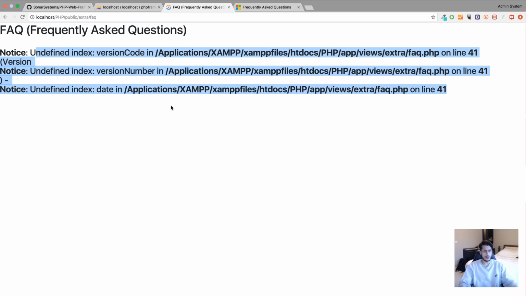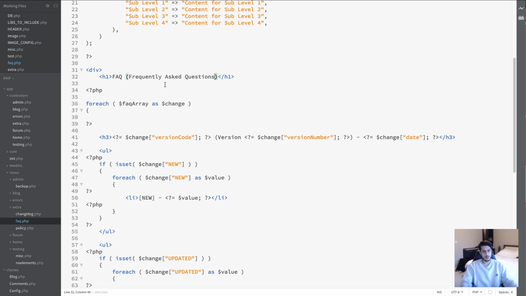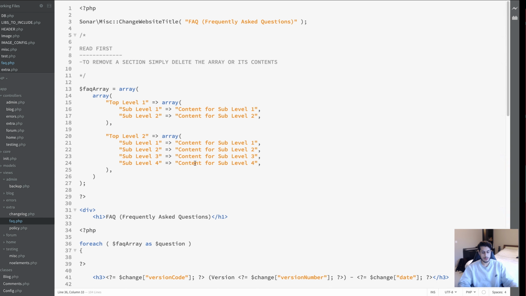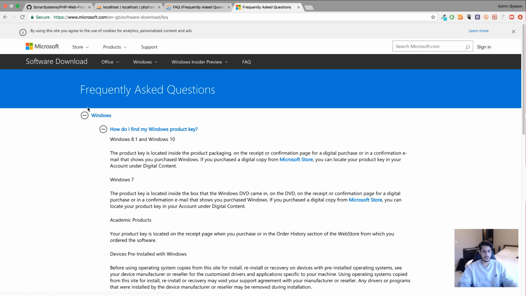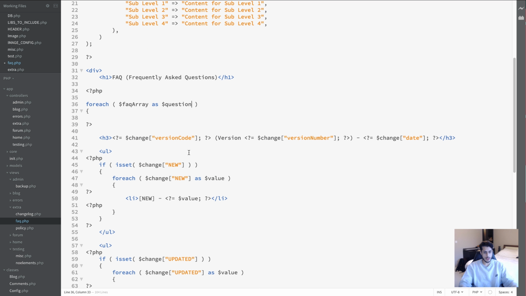Naturally, those are some pretty big changes. It's breaking because of what we're looping at. So we're going to call this question, I guess. Like what they've got on here, like section Windows, and then there's a question. Something similar to that. So what we're going to do is get rid of this.